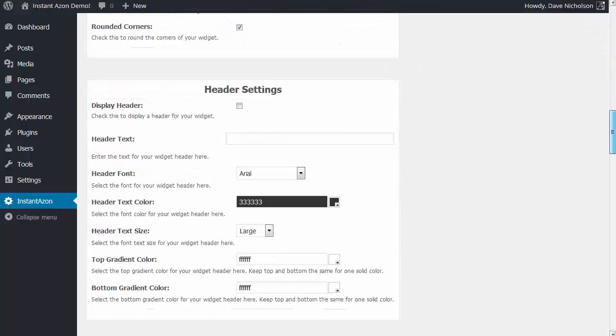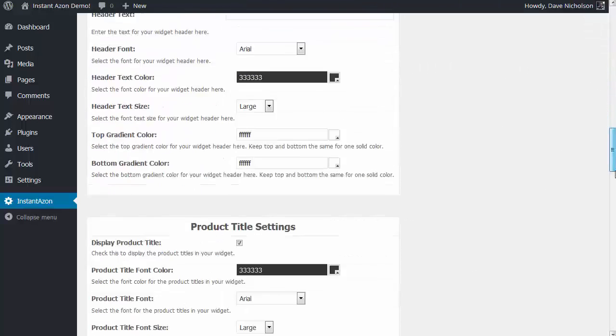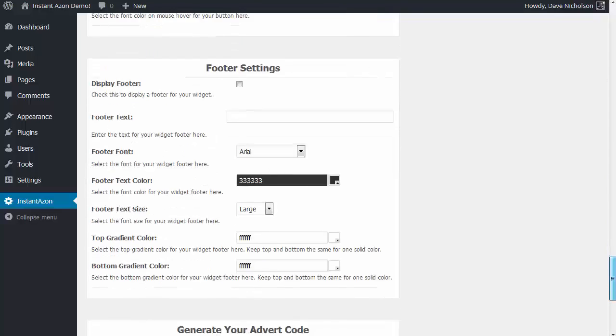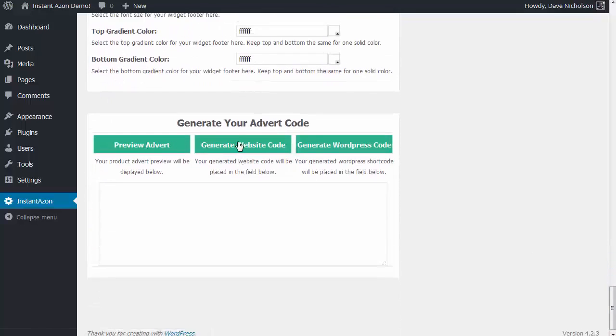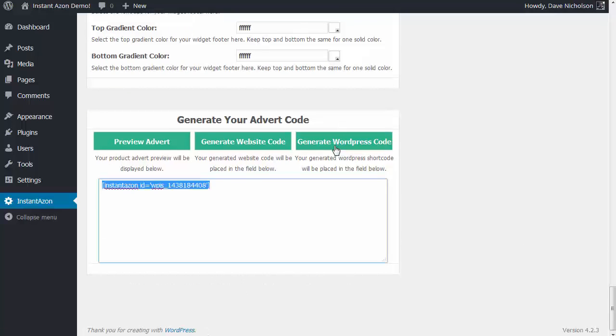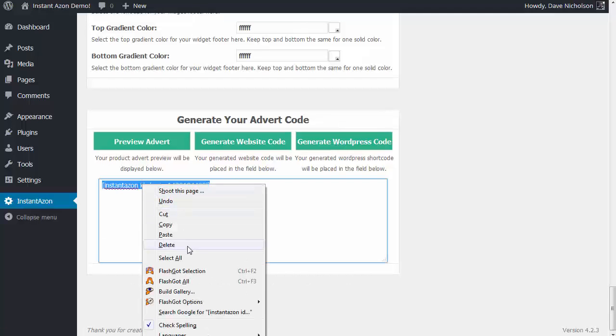Okay, I'm not going to change any of the other settings, not needed this time, but you can if you want to. Okay, I'm not even going to bother previewing it because I know it's going to be fine, but I'm just going to go ahead and generate the WordPress code. Okay, so there you get a unique WordPress code.